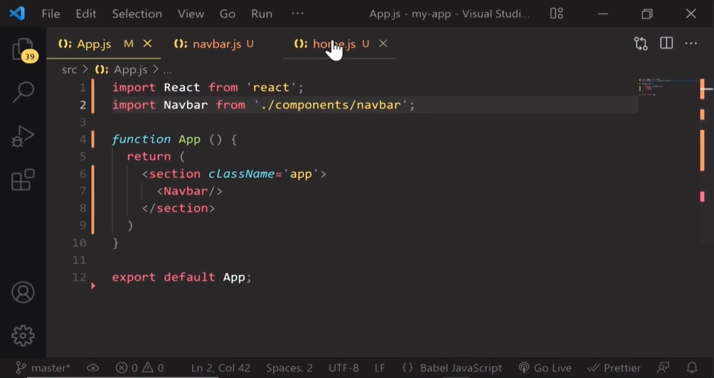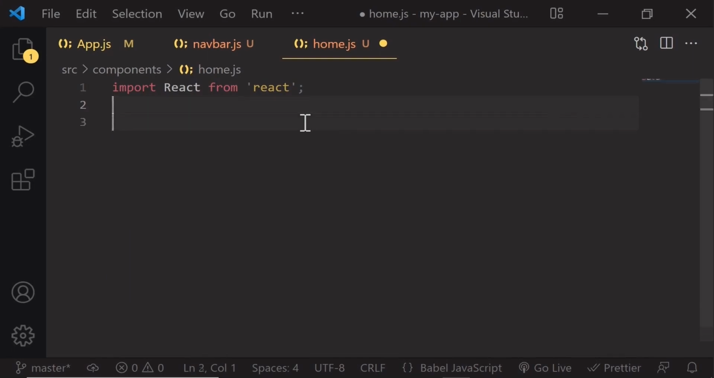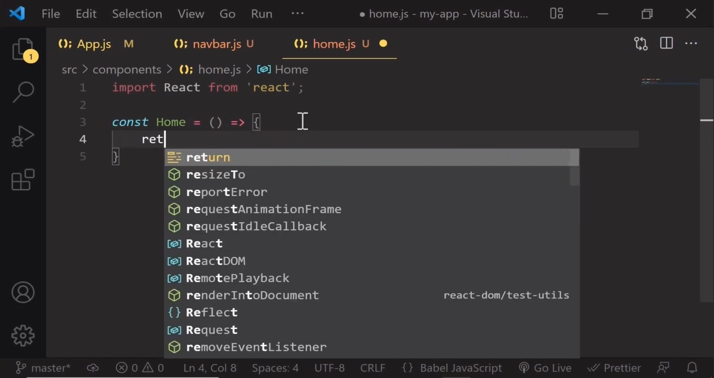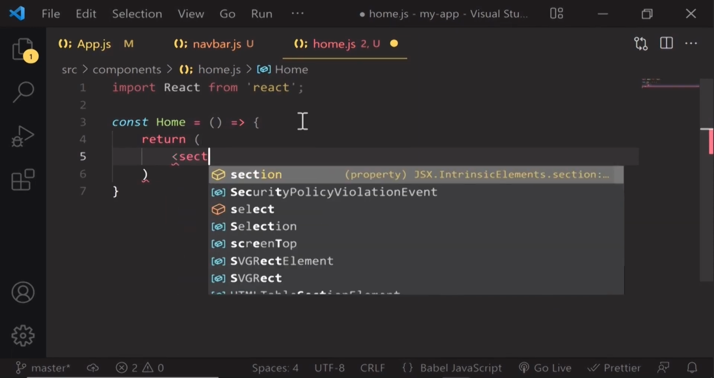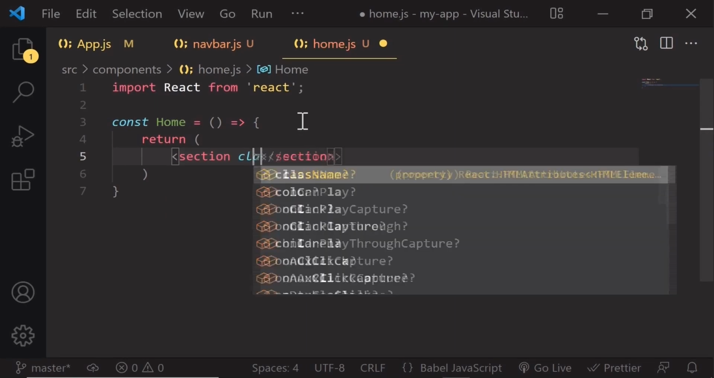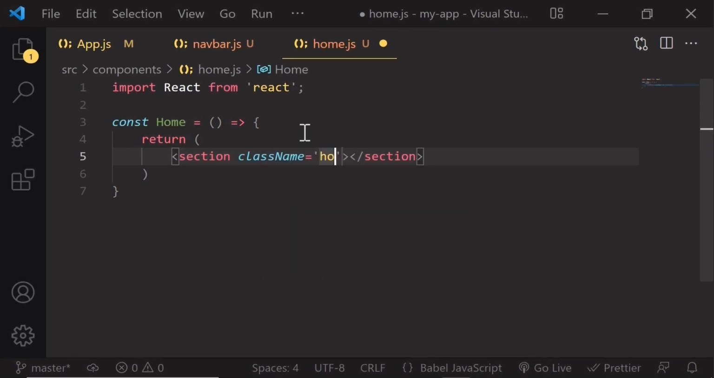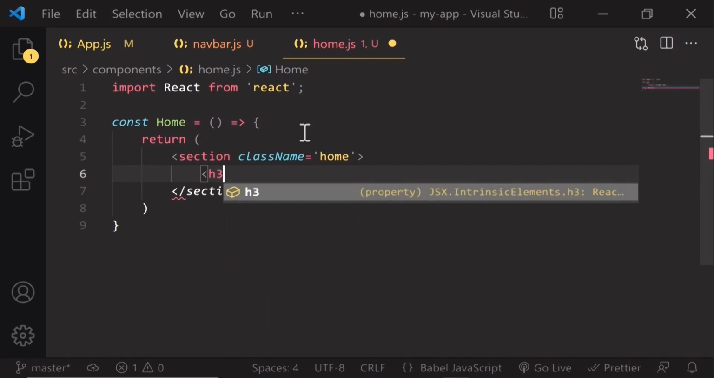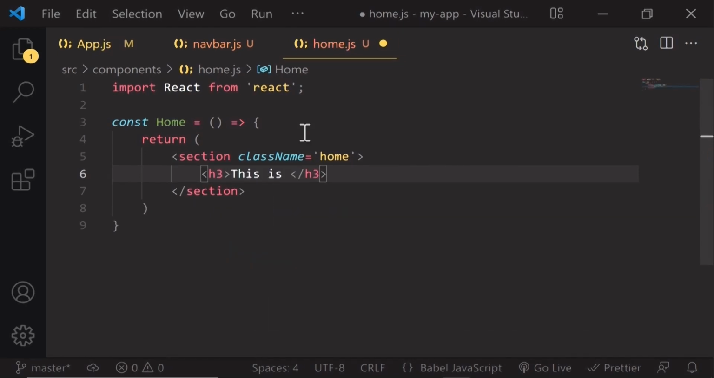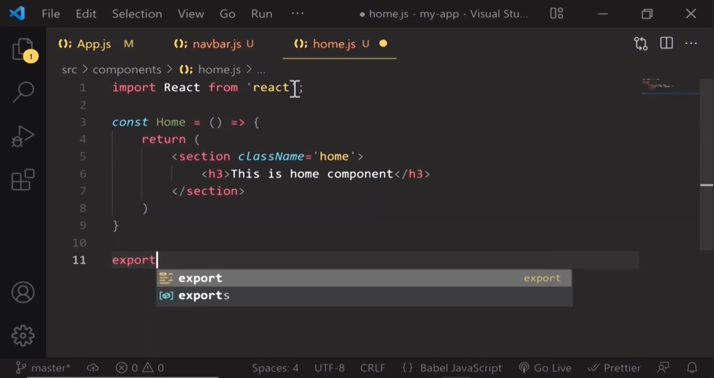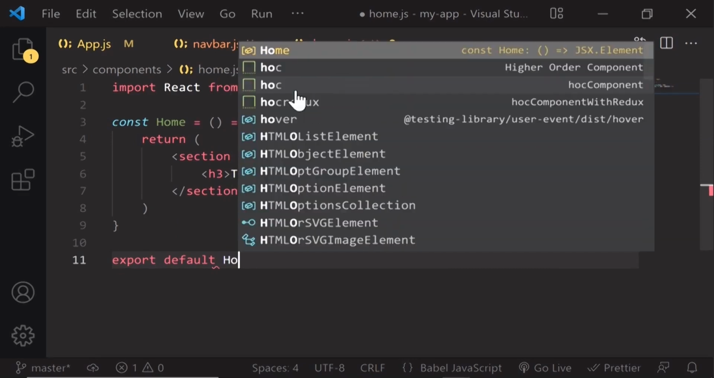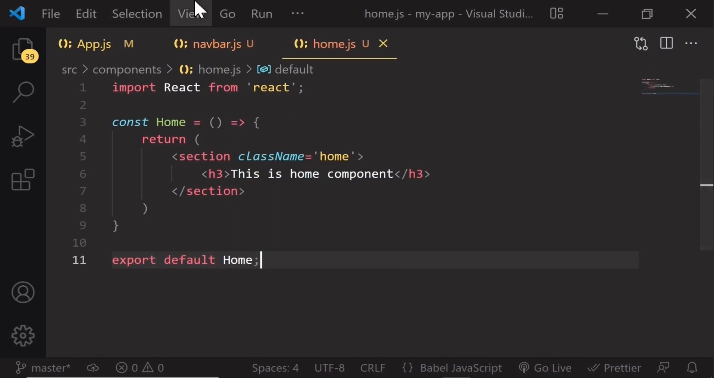Back to the VS Code, head over to the home component. Again, import React here at the top and create a constant variable. Give it a name for holding the function for this component. And return a section tag and give it a class name home. And write an h3 tag which says this is home component. Then I'm going to export the home component, save the changes, go back to the app.js.